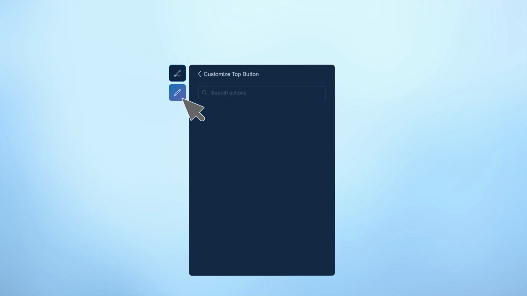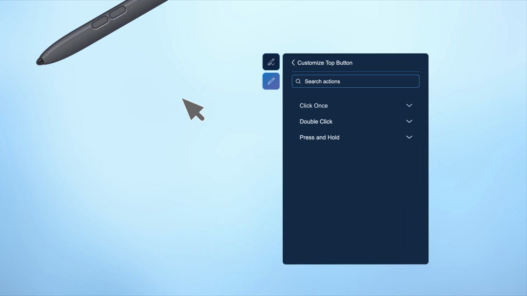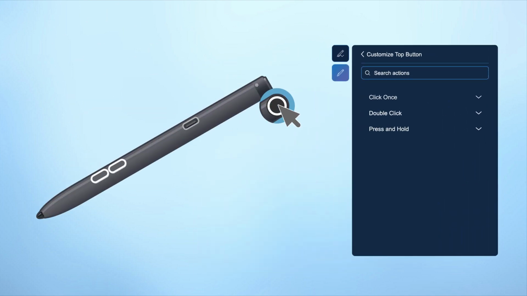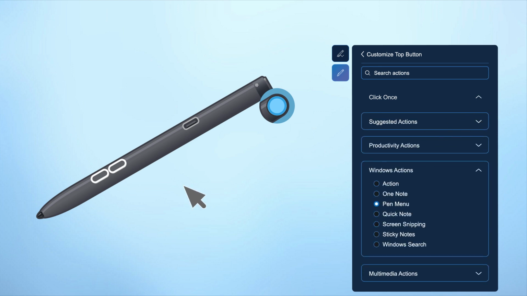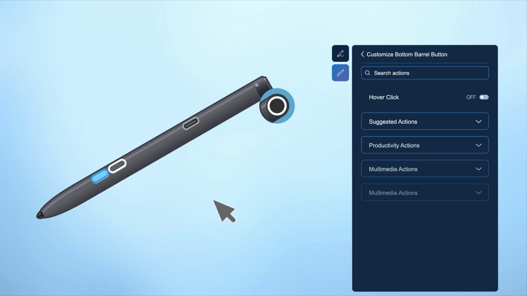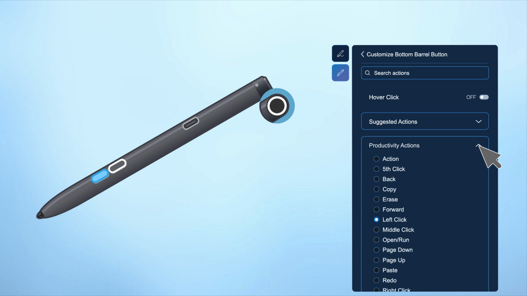Enhance your workflow by configuring your pen buttons for quick access to different actions. Just click on the highlighted buttons and select your desired command. For example, you can program one button to act as a right click and another for a left click, enabling easy navigation through design software without using a mouse.